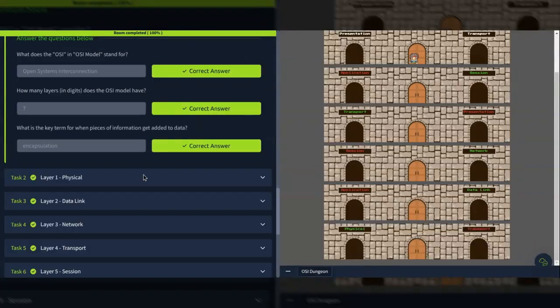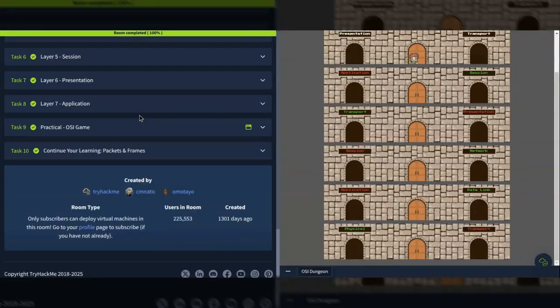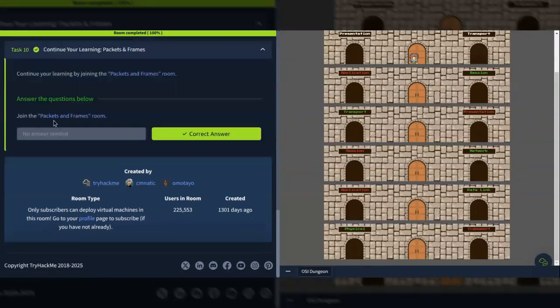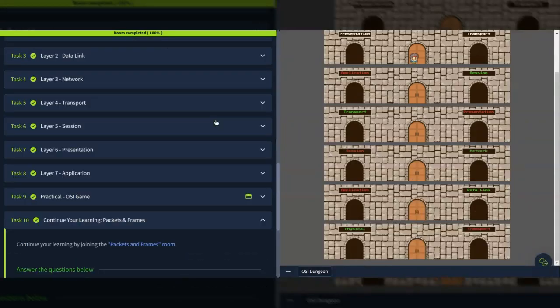So once you get past it, you just go on to 10, and that basically takes you into packets and frames, and then you just join that room. What I do is right click this and open it in another tab, because if you try to open it in the same tab, it'll close this out, and then you have to go back. So I just open link in new tab, and then I click correct answer, and I join in the other tab, and it doesn't mess up anything.